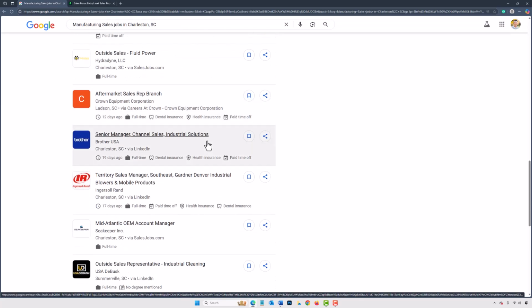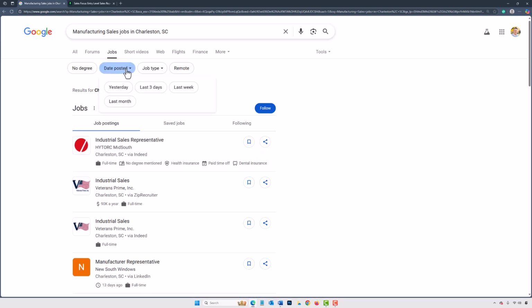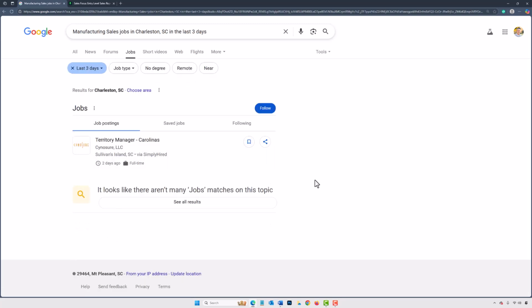Now, there are a lot of positions posted here, and they go back a week or two or whatever it may be. So before I set any kind of alerts, I want to get it to where we've got a limited amount of postings or positions that have come in very recently. So I'm going to put in the last 3 days. Now, only one position is going to come up, and that doesn't surprise me because I'm searching for manufacturing sales jobs in a very unique location where there's not a lot of manufacturing, and I'm making this video at the end of a weekend. So there haven't been a lot of positions posted in the last 2 days.